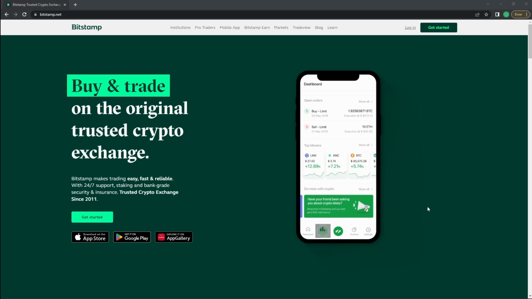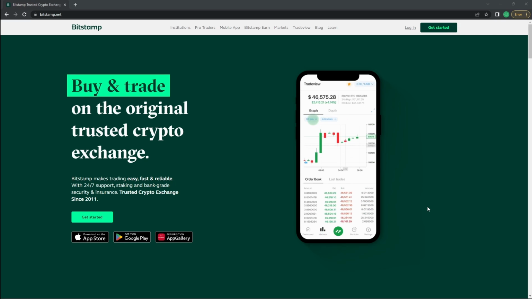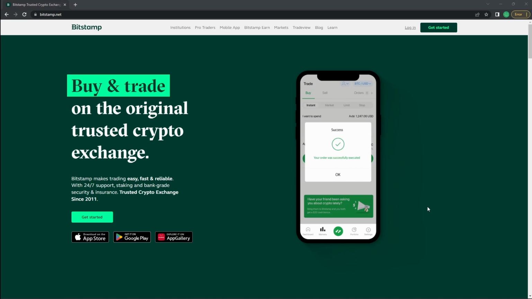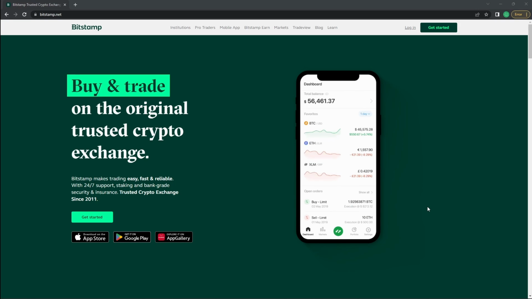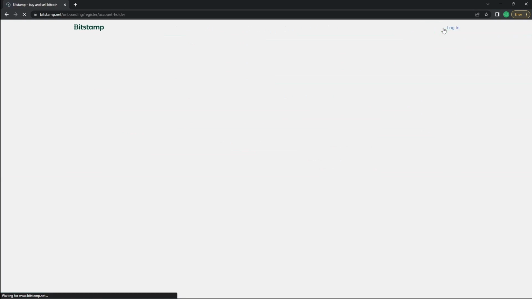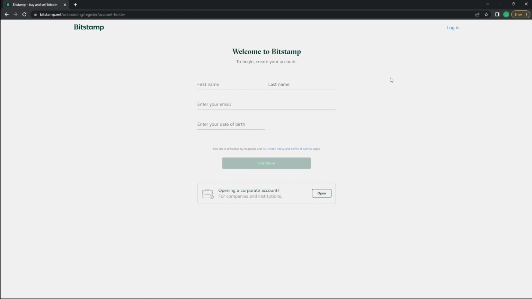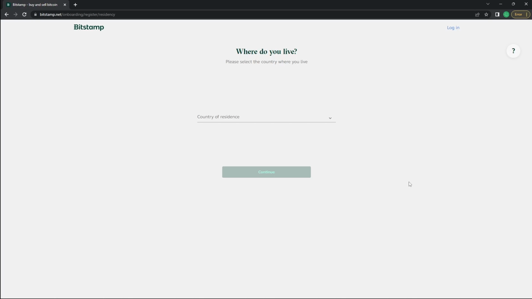To get started, go to bitstamp.net. Press Get Started on the top right-hand corner. Enter the information required, then press Continue. Enter the country of residence, agree to the terms of use and privacy policy, then press Continue.